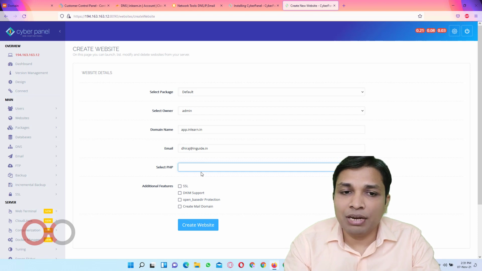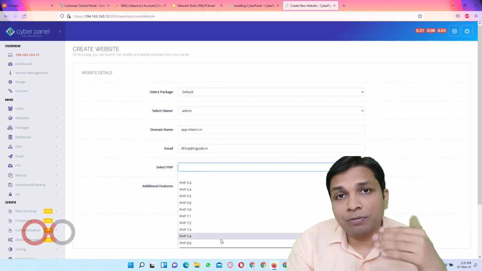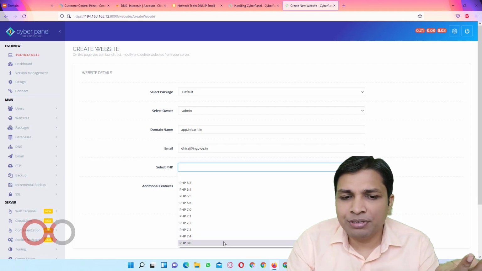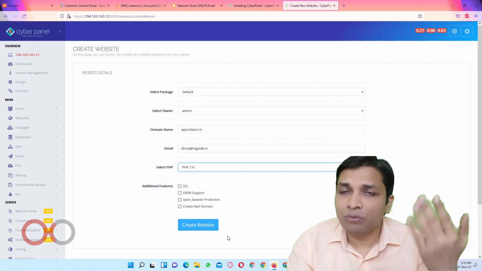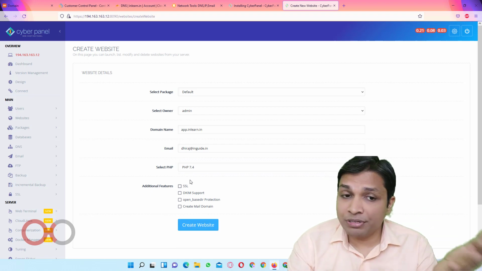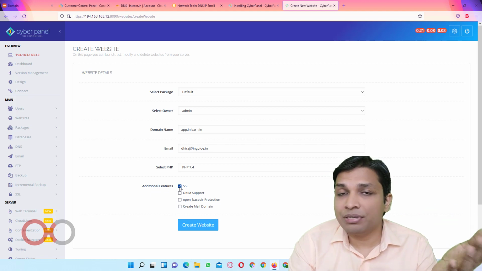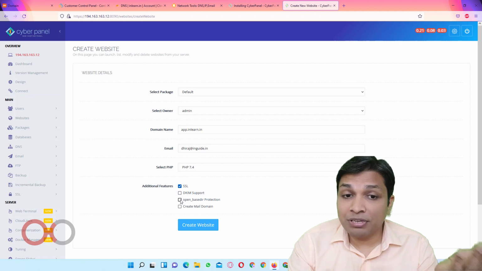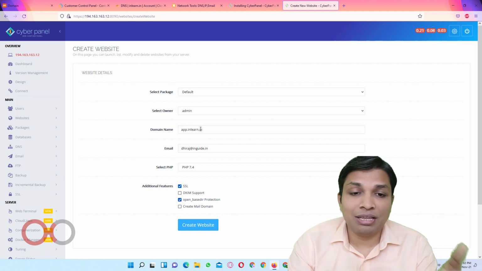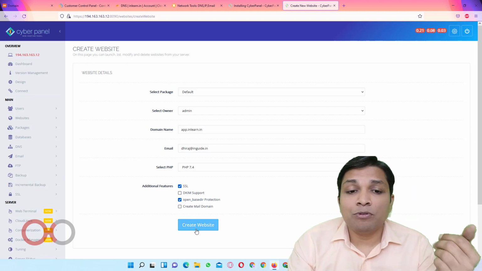Next you have to select the PHP. Make sure you select PHP 7.4 or higher. So I am going to select PHP 7.4 in this case. You can also select PHP 8. Next you have a couple of options for additional features like SSL and open_basedir protection. Obviously, if you want to create a mail domain on this subdomain, then you can do so in CyberPanel as well. After that, you have to click Create Website.